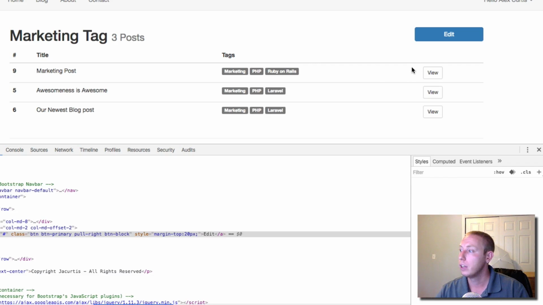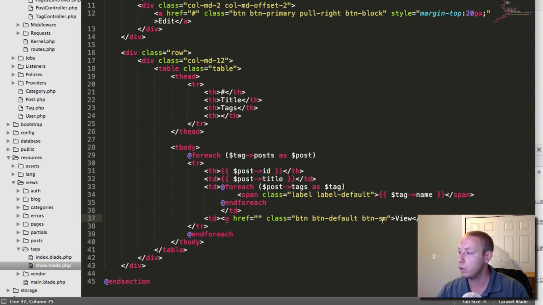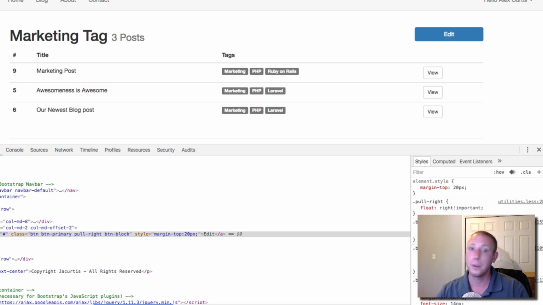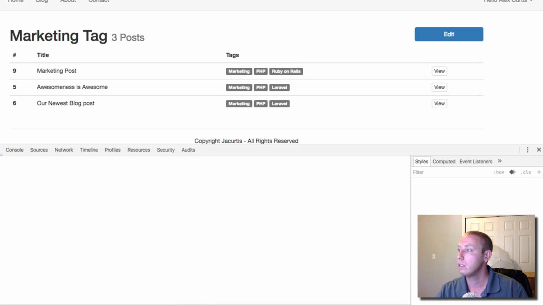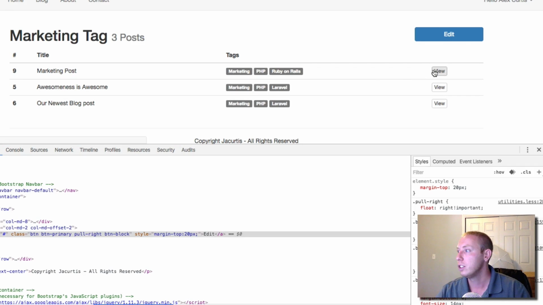Let's refresh. So this is what it basically looks like. If we wanted to do even a smaller button, there's an extra small. Let's see how that looks. What you do is just instead of SM, you do XS. Save. Remember that all these are Bootstrap things. There we go. That actually looks a little better. So you just have a small little button that says view where you can view this marketing post. All right. Now this doesn't link there yet.